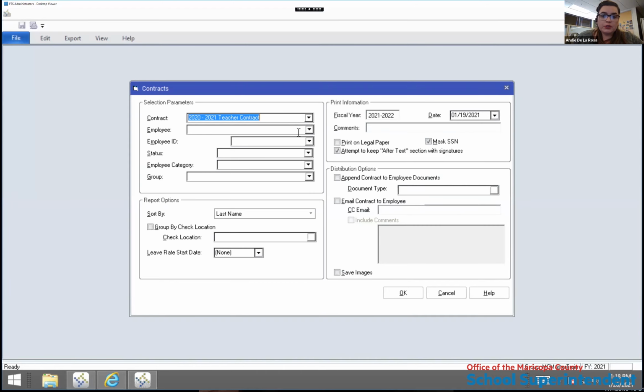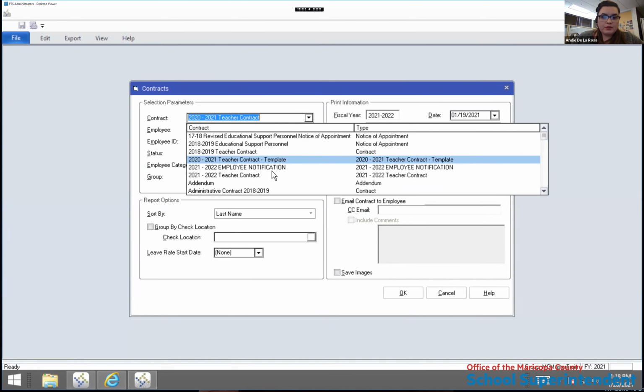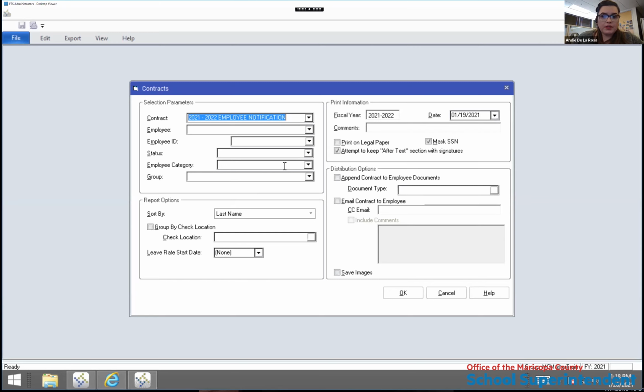Select your contract or your employee that you're working with. We're going to go to Employee Notification. We're going to enter our dates. This usually defaults, depending on how many times you're in here, it'll default to the correct date. You're going to enter the date that you're going to issue contracts, the date that they were board approved, whatever date your district wants to use. And then we're going to append.